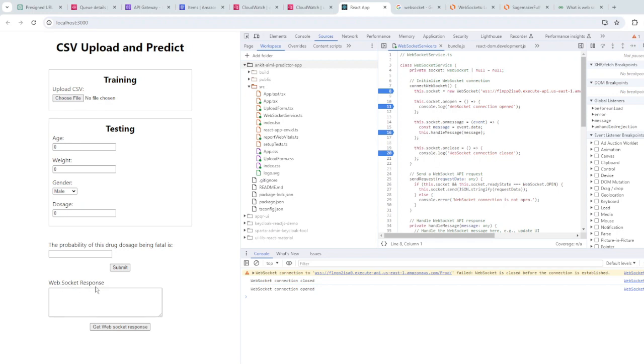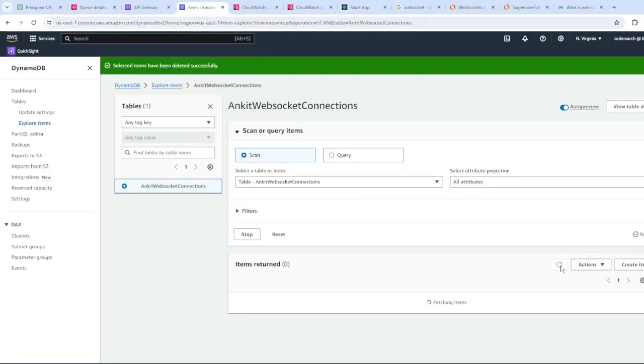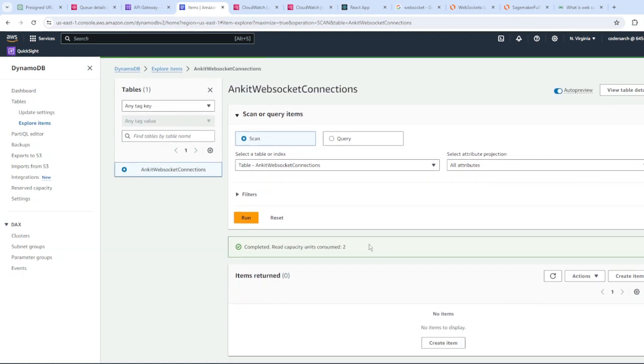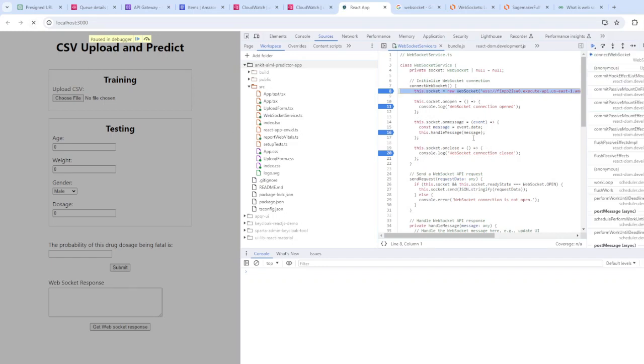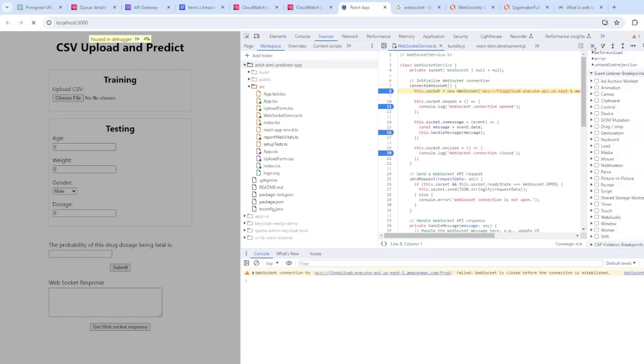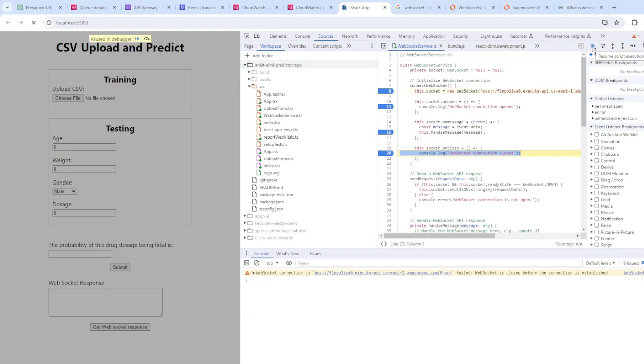the WebSocket response. But before we look at the WebSocket response, let's take a look at what the DynamoDB looks like. So right now the DynamoDB has no entries, which means that there are no WebSocket connections created between the client and the server. So when I refresh this app, essentially, let's take a look. When I refresh this app, in the connect WebSocket handler, I create a new WebSocket connection. So continue, and essentially it refreshes and creates a new WebSocket connection.